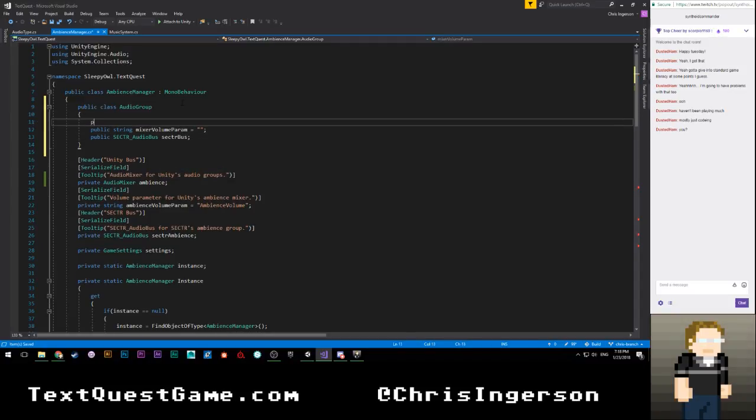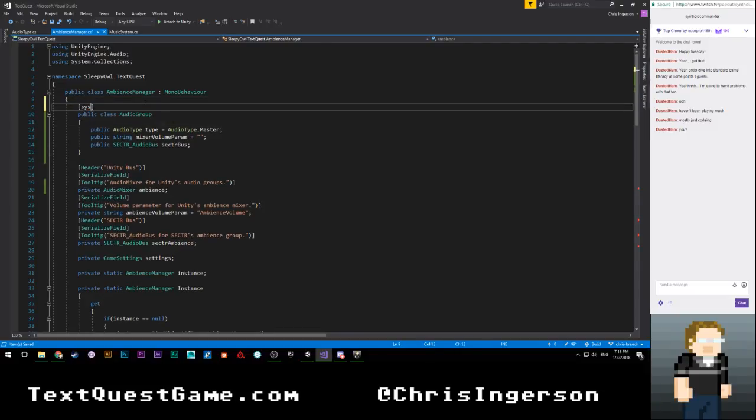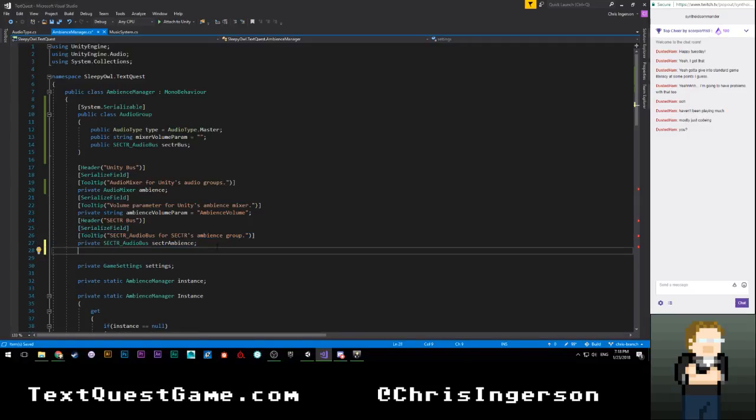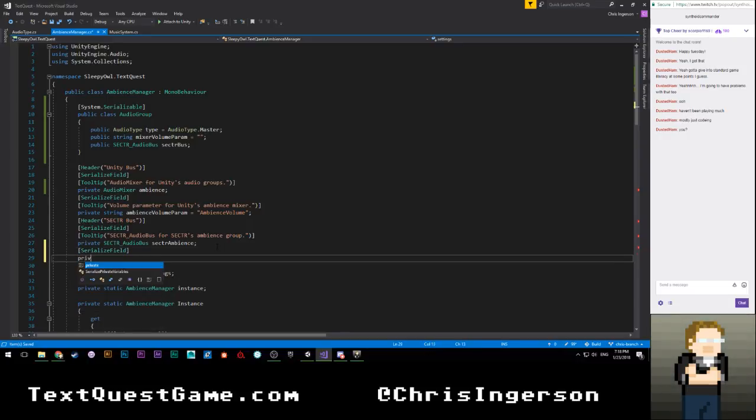And then of course we'll start with a public AudioType, and this will be our type, which is going to be AudioType.Master by default. So we'll have this array of audio groups, and we'll basically be replacing these two fields with that list. So let's go ahead and say SerializeField, private AudioGroup groups is equal to new AudioGroup.